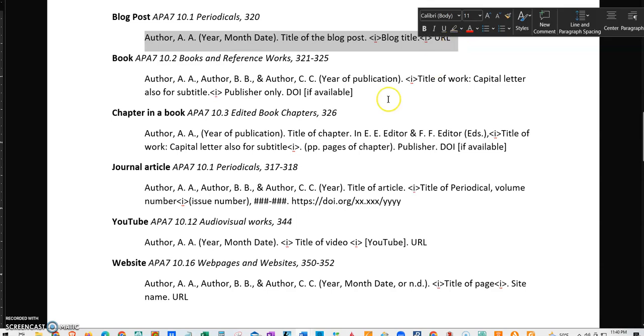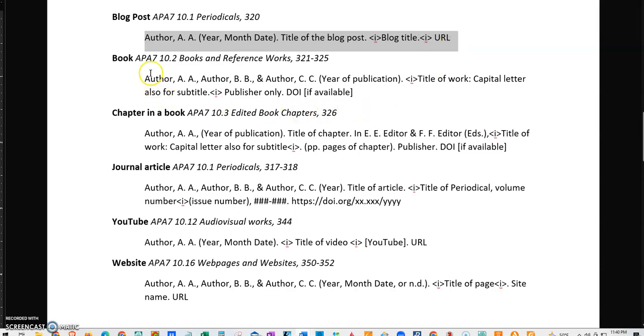You do need your APA manual when you get into different types of configurations, like the types of editors, 1 editor, 2 editors, 3 editors. You need to know that, so you'll need the manual. But pretty much this will get you 98% of everything you need in school.